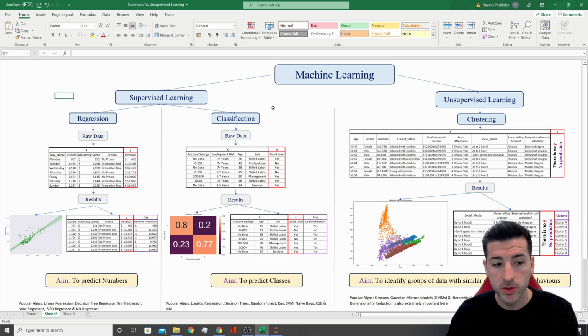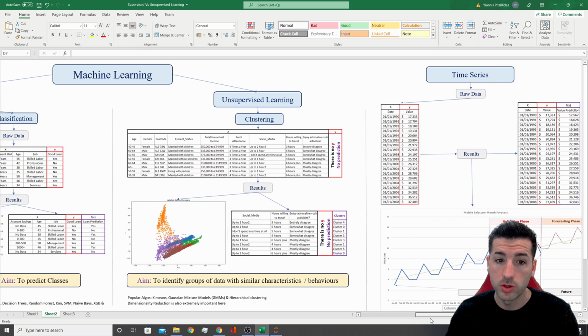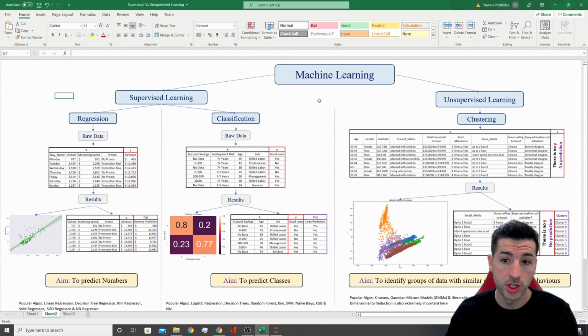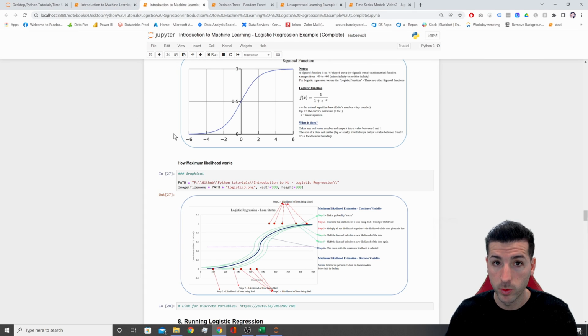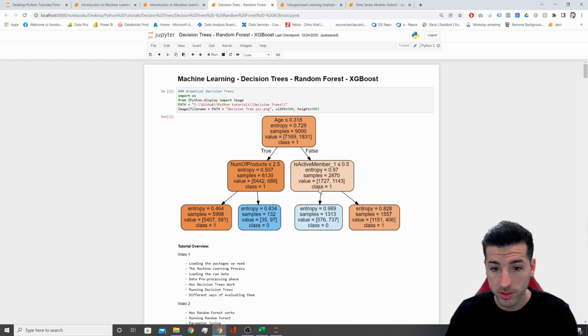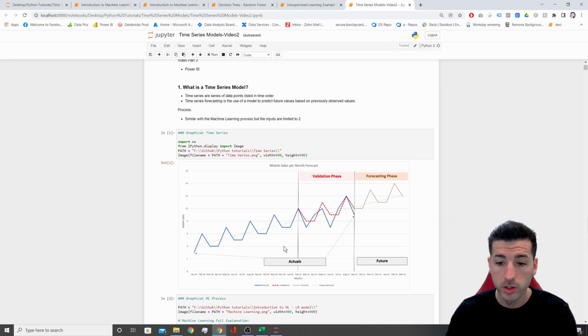In this video, I'm going to be explaining the differences between a regression model, a classification model, a clustering model, and a time series model, which all fall under the machine learning umbrella. I will also be showing you some practical examples with models and code in Python, just to help you gain a better understanding of what these models are and how they work.